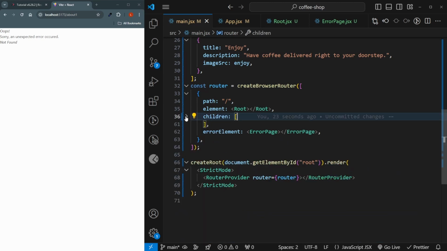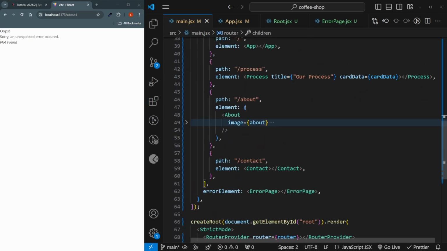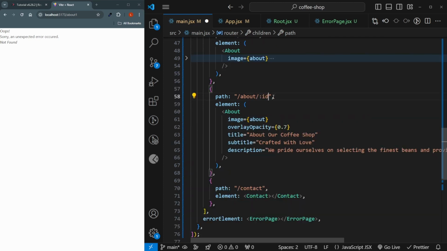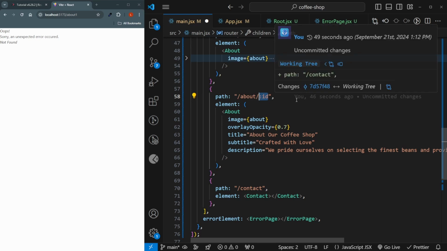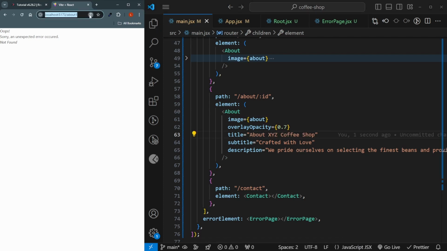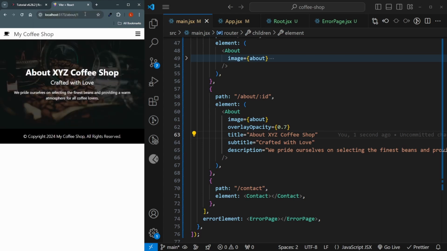And one last extra that I'd like to show you is that with React Router DOM in the children, if I duplicate, for example, our about, and say about/:id, this will act as a slug. So whatever I enter, we will get redirected to a certain about page. This could be, for example, a certain tweet or a certain comment on YouTube. And to present this, instead of "about our coffee shop", I say "about XYZ coffee shop". If I enter about/1, for example, it will display "about XYZ coffee shop".